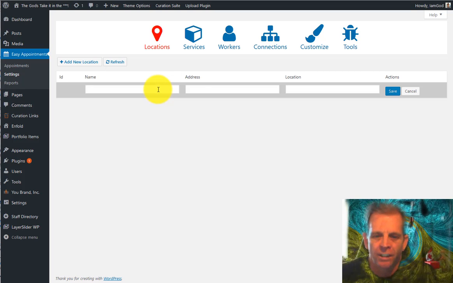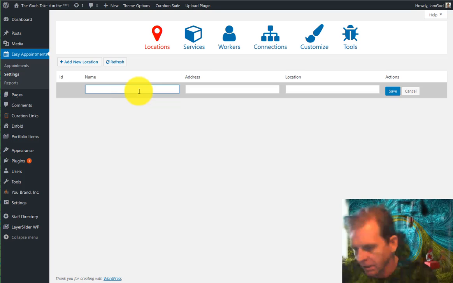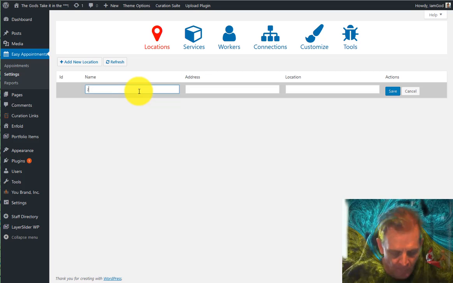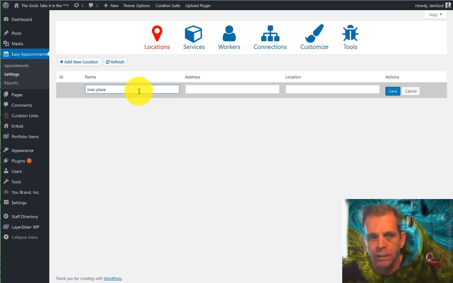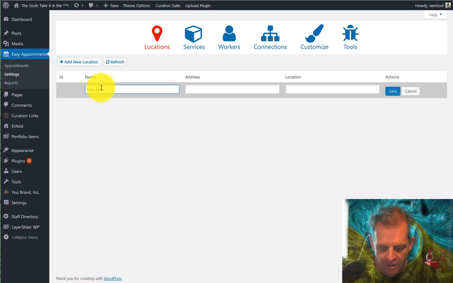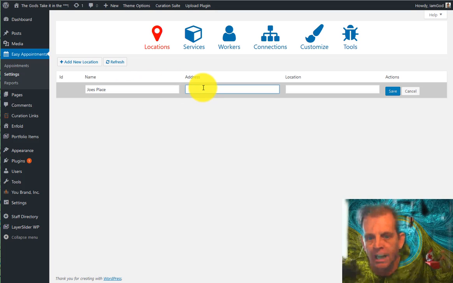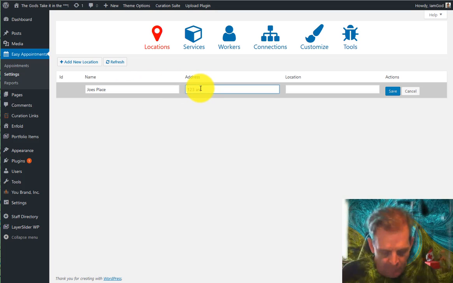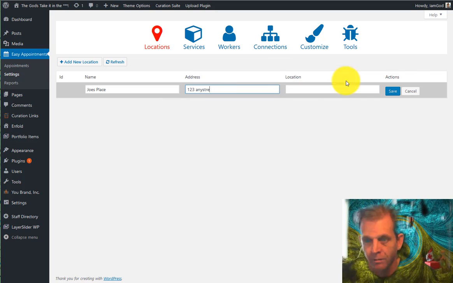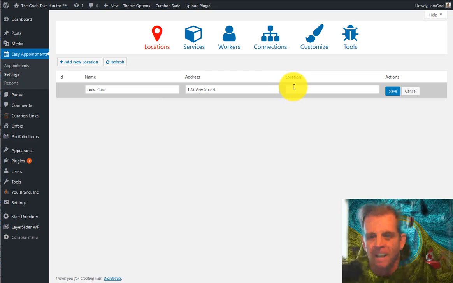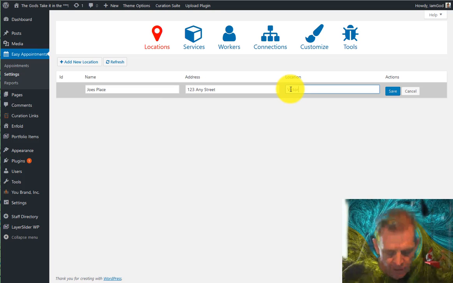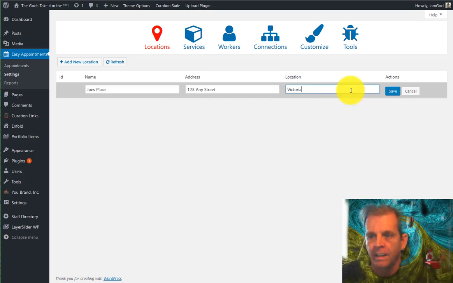Now, you don't have to fill in all three of these items in particular. Now, if you're just selling services off your website, say you're selling consulting services, all you need is your name here. Okay, and you just put Joe's Place or whatever it is you're going to put in there. And if it's a business location, then you'll want to put an actual address, like 123 Any Street. Okay, and then the location would be like city, state, local county, whatever, if it's an actual physical location. So you put that in there, and then you simply save that.